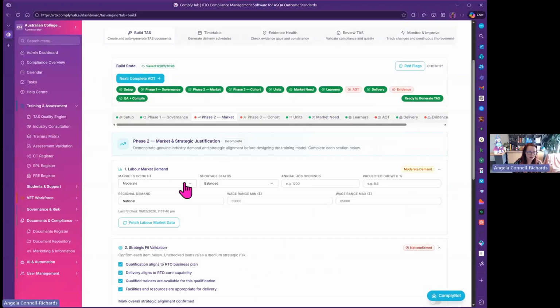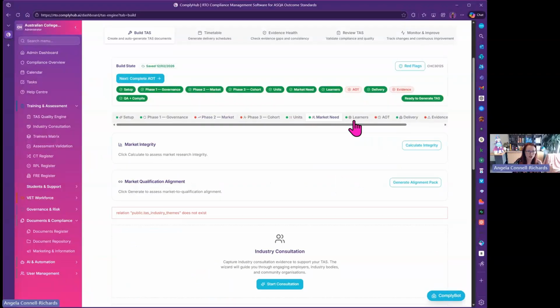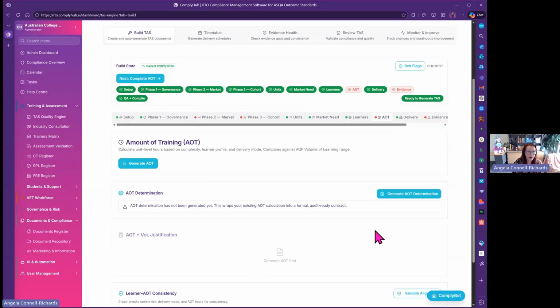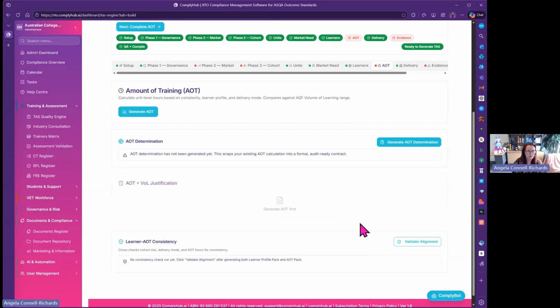You've got your market plan in here, so you can find out more about the market without having to manually go do it. You can pull in more information there. We've got learners. Then we've got the amount of training, which is one area that we've identified that ASQA will really focus on. It will do a massive focus on the amount of training.